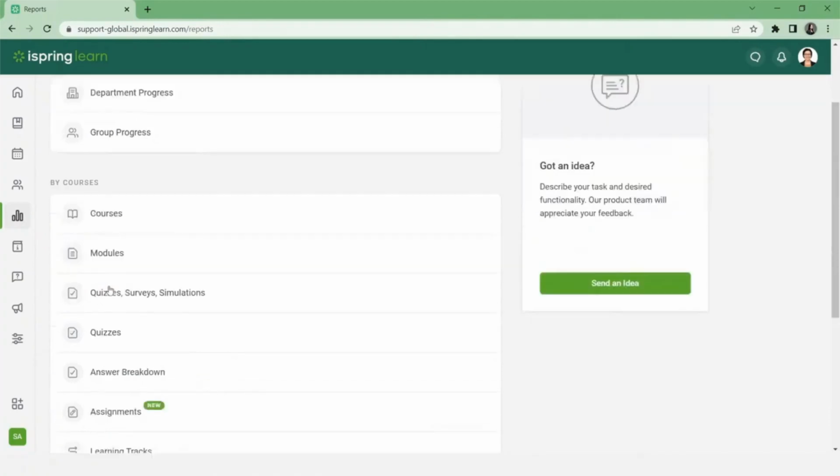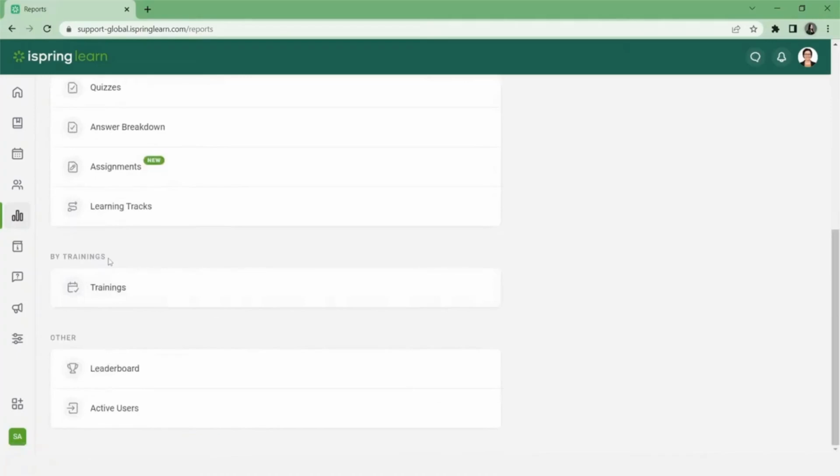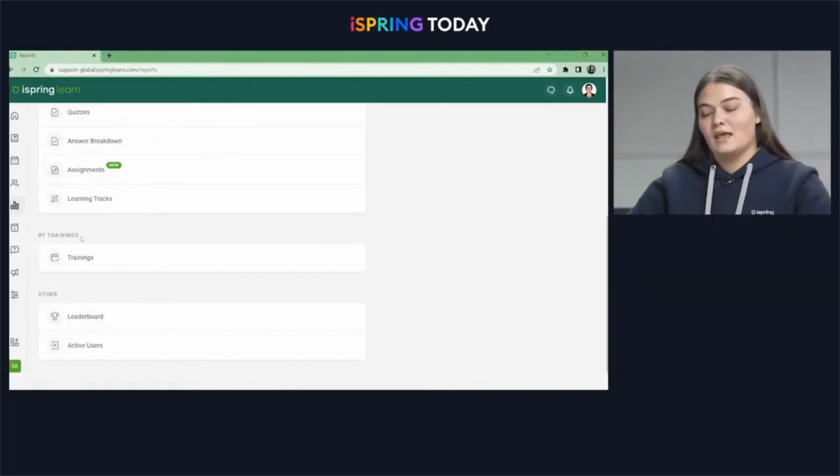The third group is called by trainings. With these reports, you can easily check which trainings have been conducted in the last 3 months and find out how many trainings were led by a specific organizer or how many employees attended an online training. The fourth group is called Others.